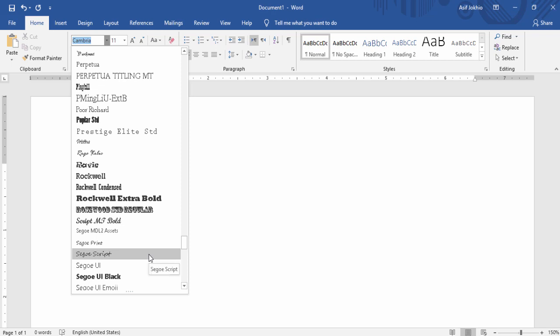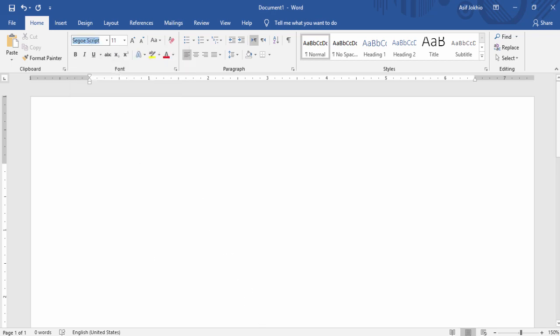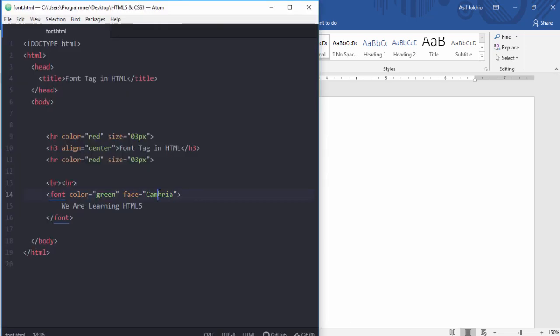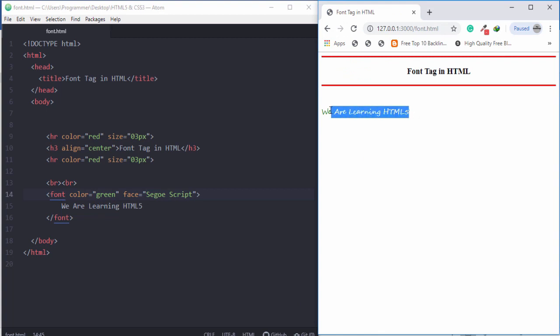I'm going to use this one, copy that, and go to the code editor, paste it, save that. Let's check it now. As you can see, guys, right, without using the font tag you can't use attributes like color and font face, right?